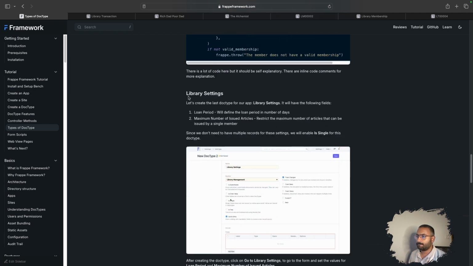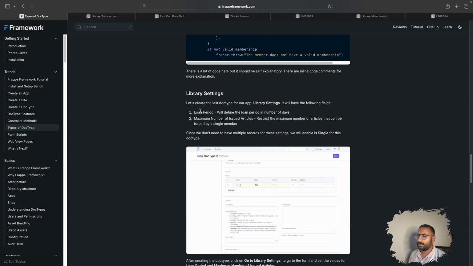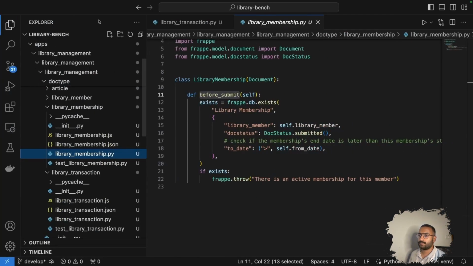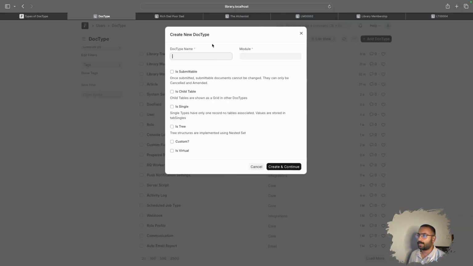Next one is special type doc type, and it is library settings. It only has two fields. First one is loan period, and second one is maximum number of issued articles. Let's create this doc type first. Go to doc type list and add a doc type, library settings.